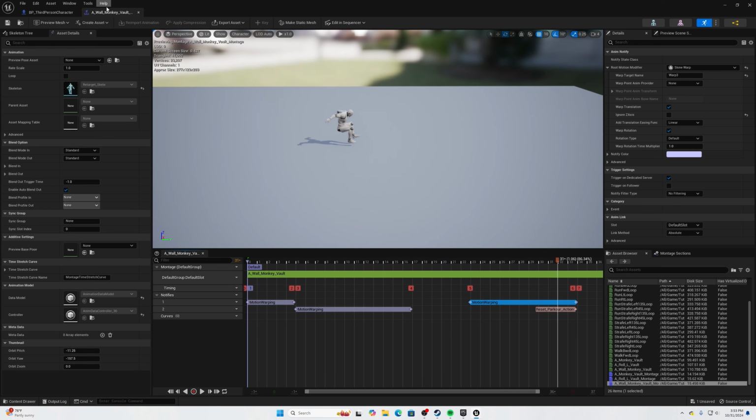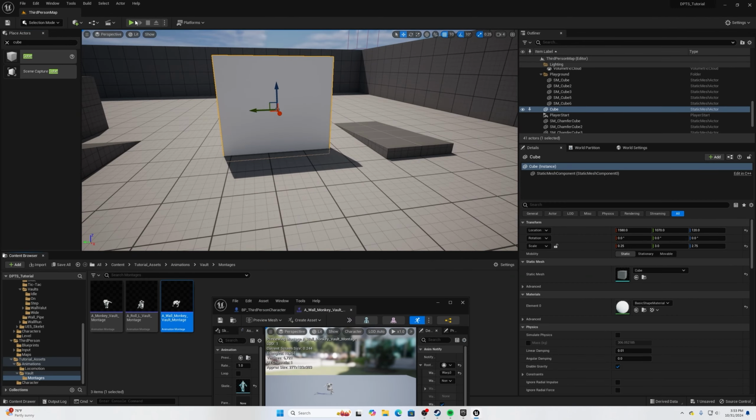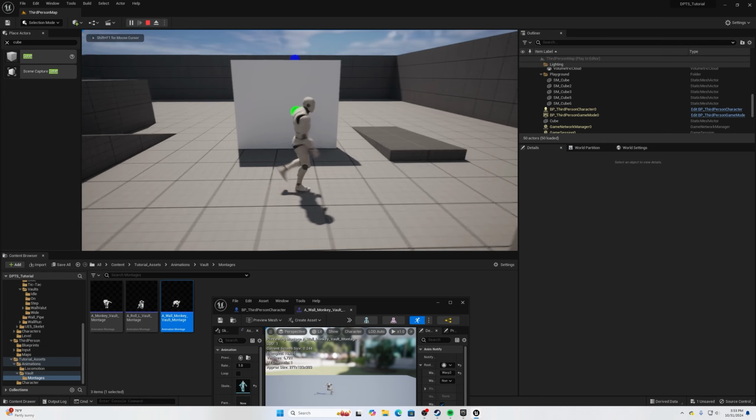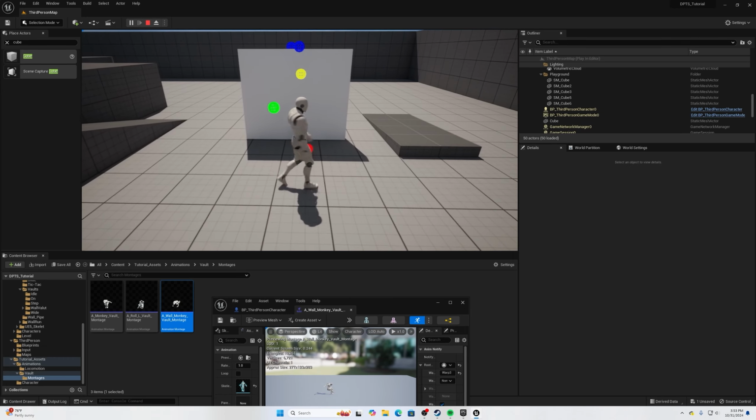We're also going to, under the wall vault here, go under the blend options, under blend out, and change this from 0.25 to 0.1. Just because the animation kind of blends out a little too quickly, so it's a little rough on the way it blends. You can see that's a little bit better. Obviously, I need some sort of landing animation.